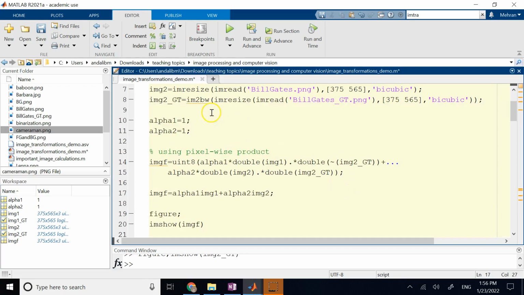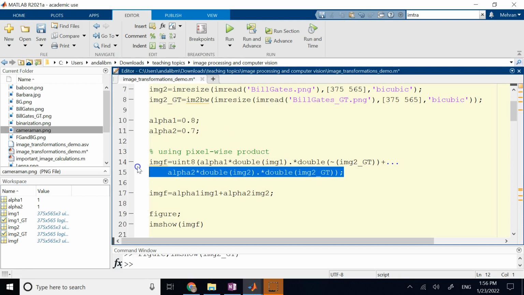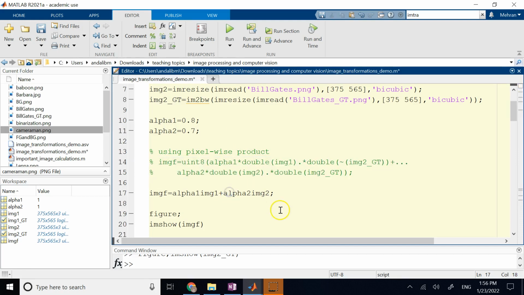And here, if I don't use the rule, even if I use something as simple as, let's say, 0.8 and maybe 0.7, both less than 1, but clearly the summation is not less than 1. And I use this for the alpha blending, correct? Then let's see what happens here.